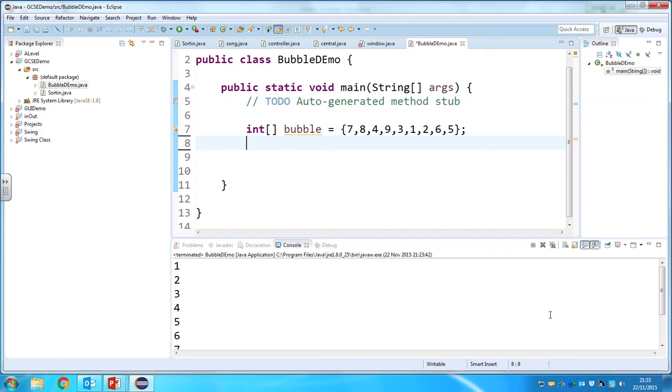Good evening. Today we are going to have a look at bubble sort. Now, bubble sort is a nice simple sorting algorithm to learn when you're starting to get your head around sorting.